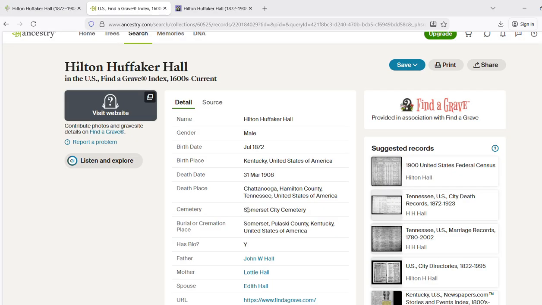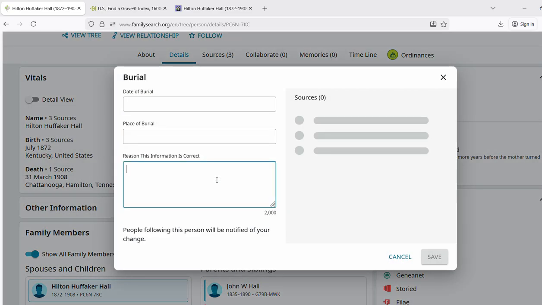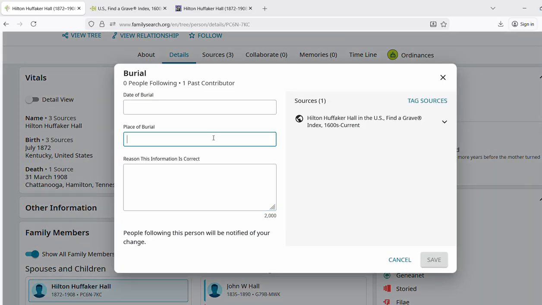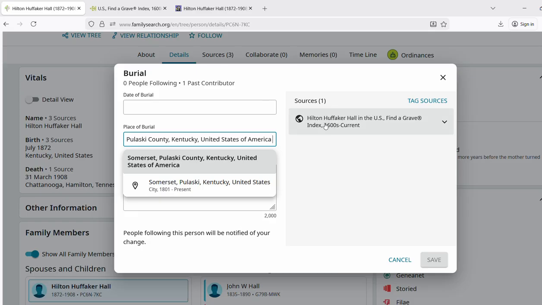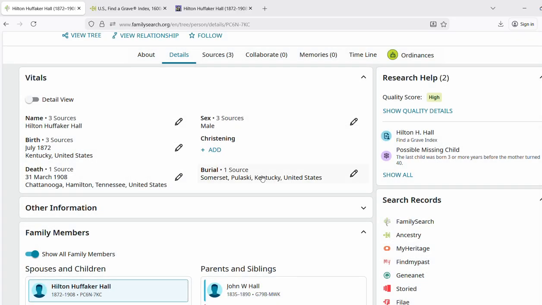Let's put where he's buried. Copy. Place of burial. See, and there's that tag that I added. So I'm going to click on the one that has the map pin on it, and I'm going to save it. And there we go.